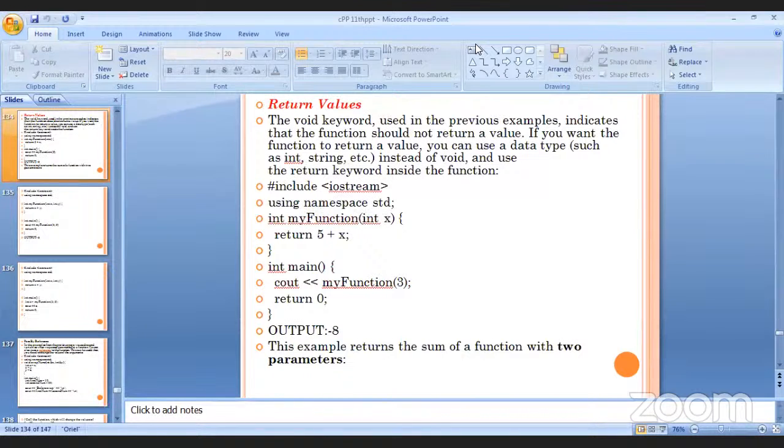Then the void keyword used in the previous example indicates that the function should not return a value. If you want the function to return a value, you can use a data type such as integer, string, etc. instead of void and use the return keyword inside the function.